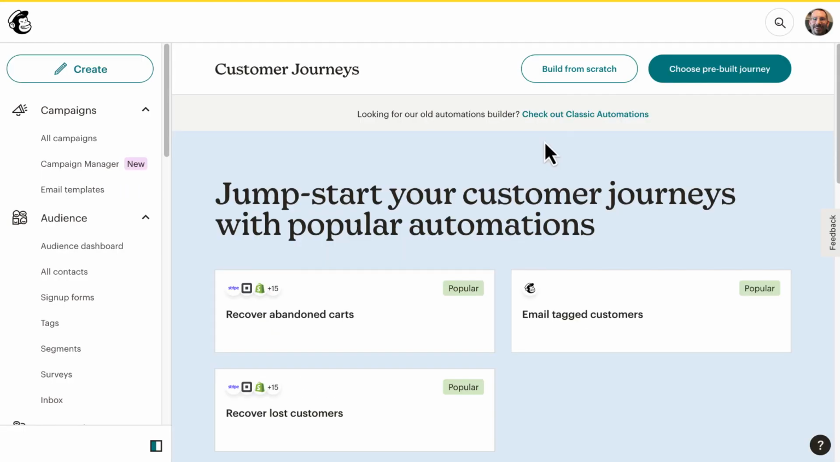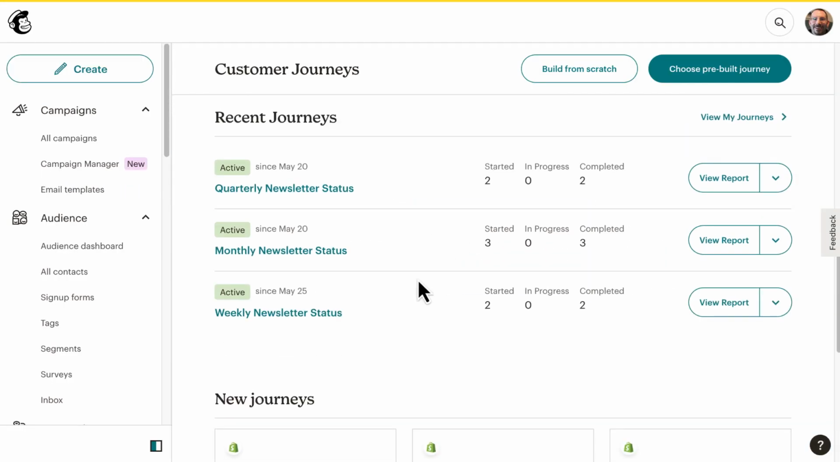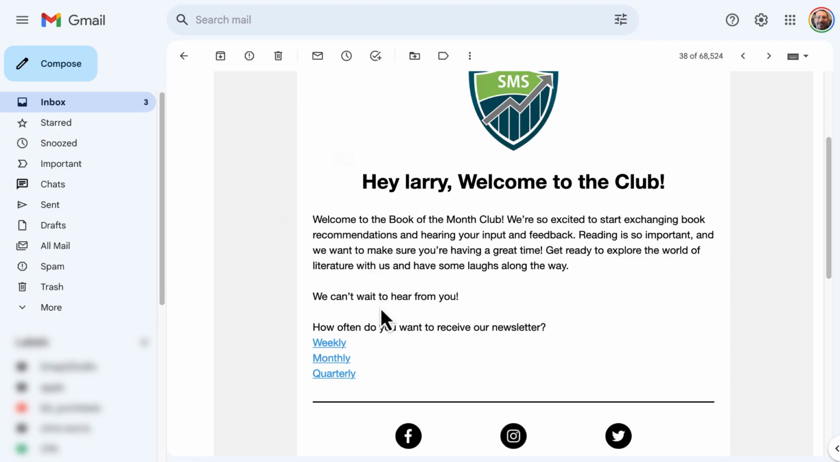Let me turn that back on. So each one of these is referencing that audience field, those radio buttons that says if they click on a specific link, in other words, quarterly, monthly, or weekly, in this email, then go ahead and update that audience field.